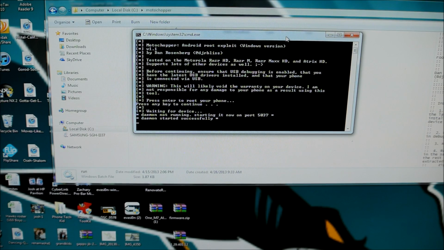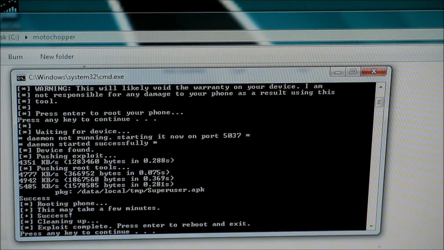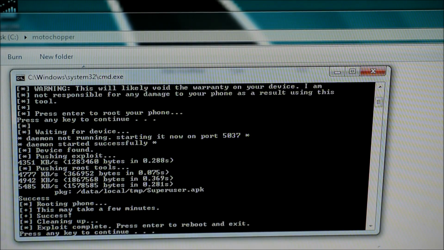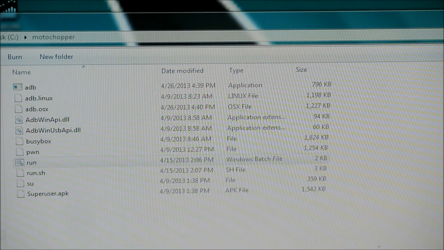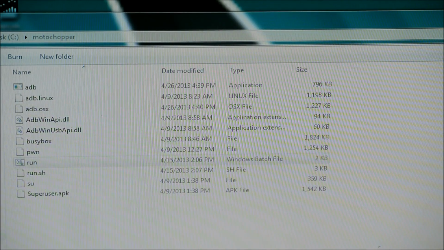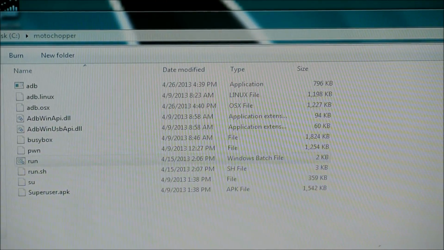On your phone, you should have gotten a pop-up that said allow USB debugging. You're going to click yes, and Verify apps, yes, and then it'll do this for you. Now it says press any key to continue. You're going to press enter, and it should reboot your phone. It's rebooting the phone right now, and I'll be back when it has rebooted.